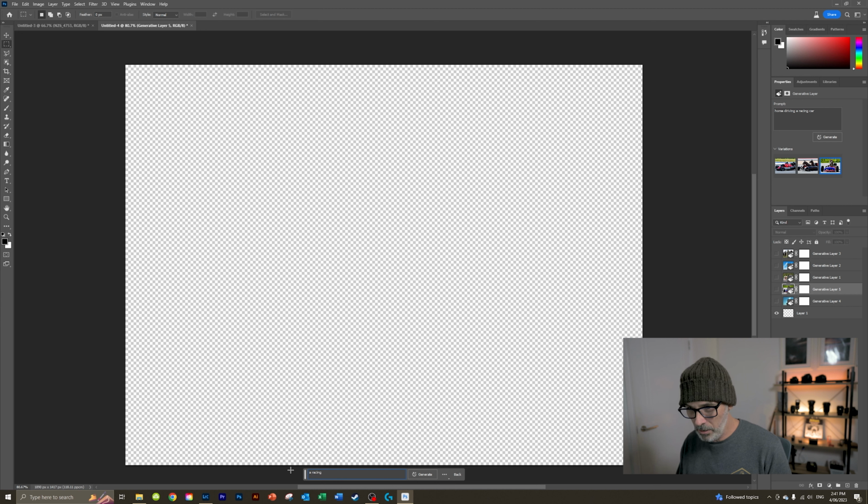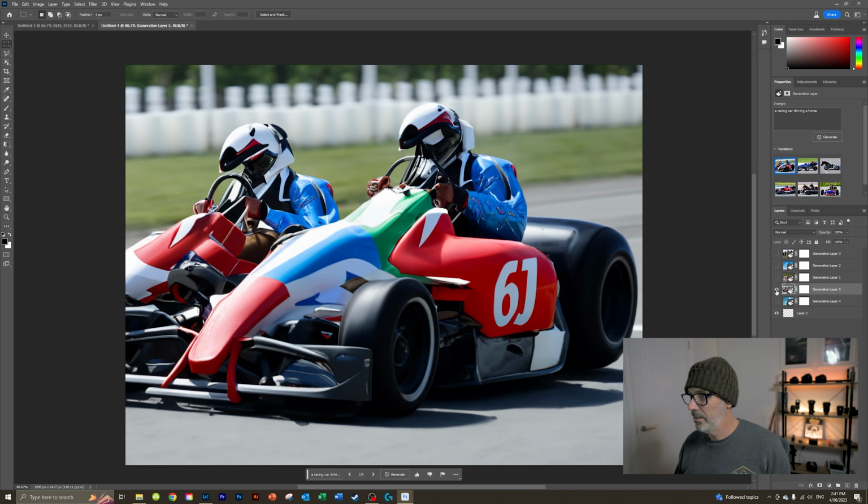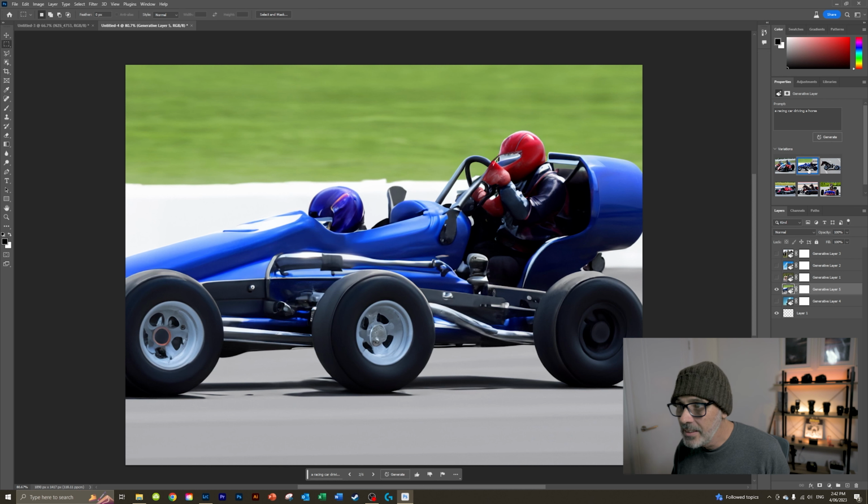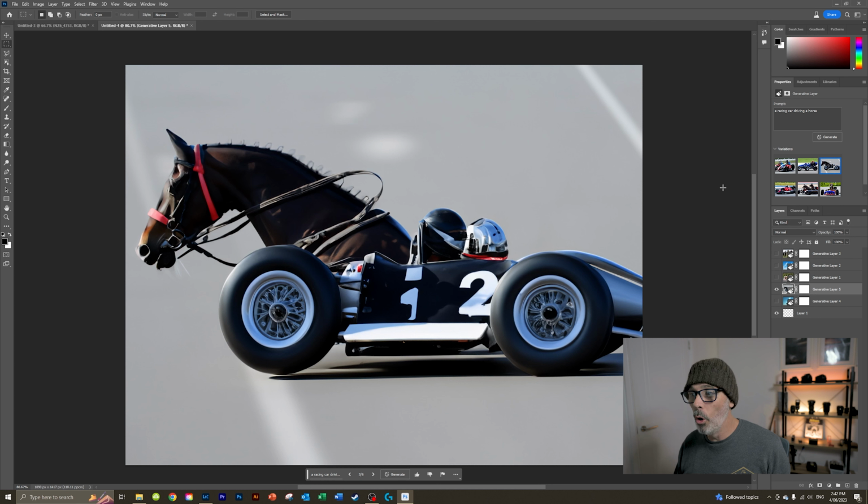Let's do a racing car driving a horse. Okay, a racing car driving a horse. Here we go. Okay, whoa. Look at the helmets on that. I don't even know what that is. What the hell is that? These are some freaking... whoa. Okay. Oh my God, the horse facing backwards. That's just quite freaky, but yeah, okay, nice.